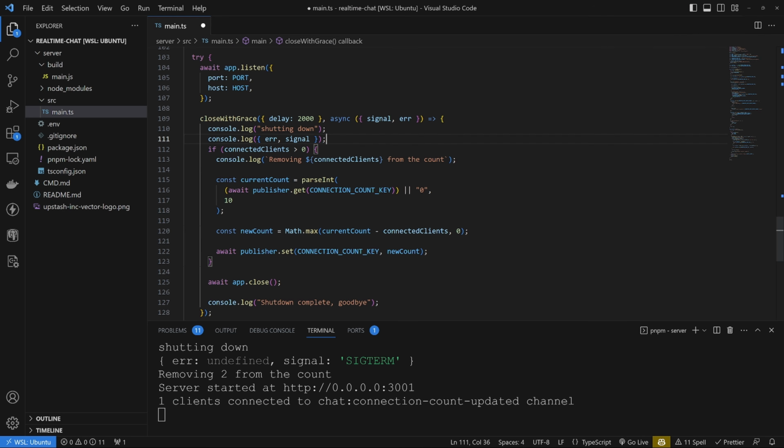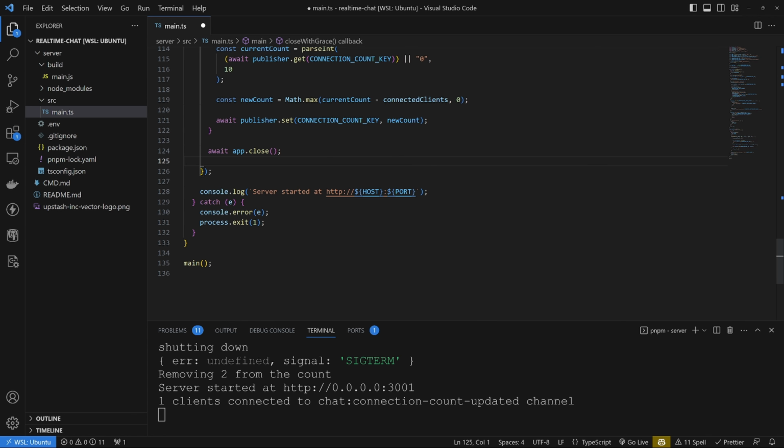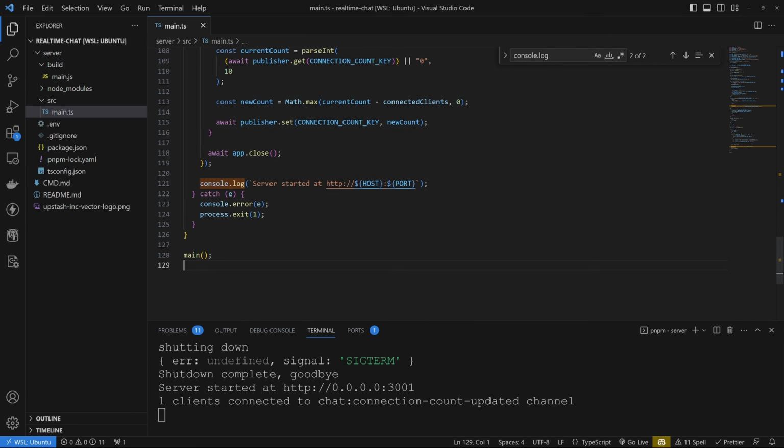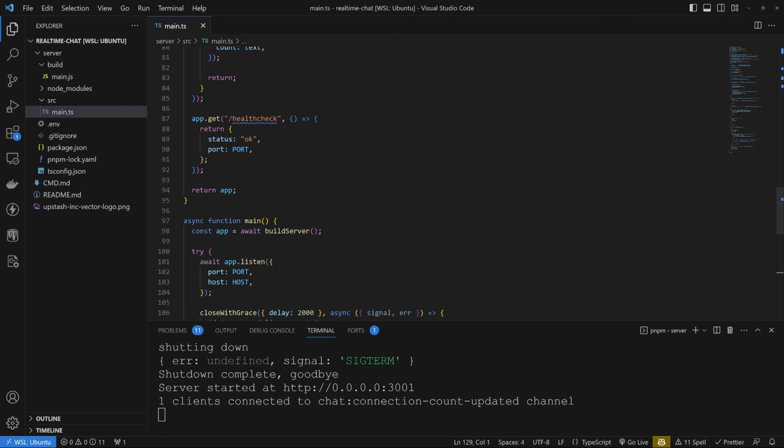Okay, so let's clean up some of these console.logs so we're not spamming ourselves. And the next feature that I want to implement is going to be our messages. So I want to be able to send a message, and then I want to publish it out to Redis, and then I want to have Redis subscribe and then emit those messages out to all the different clients.